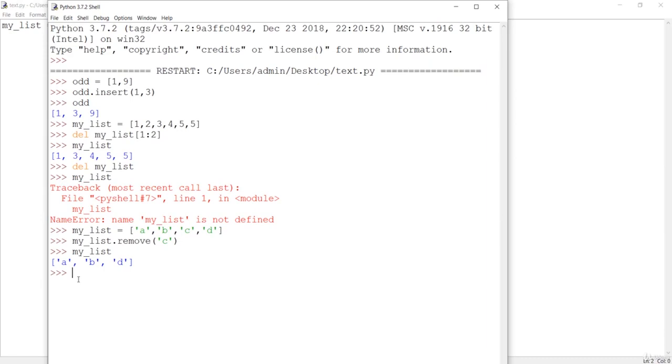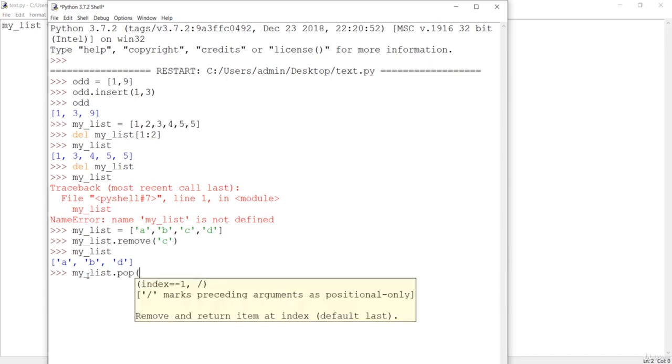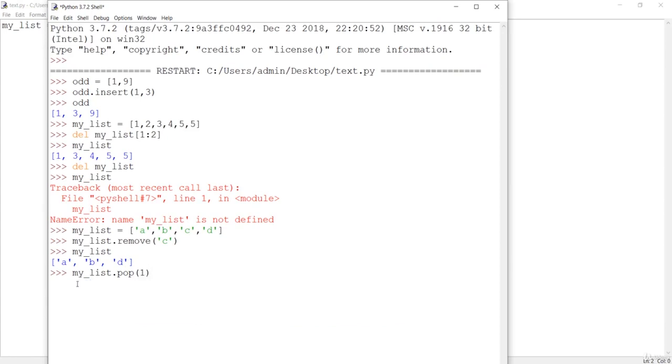You can also do the same task using the pop method. So you say my list dot pop, and you have to pass the index in this pop method. When I say 1, which is the position of B, B has been popped out. That means the element has been popped out from this list.